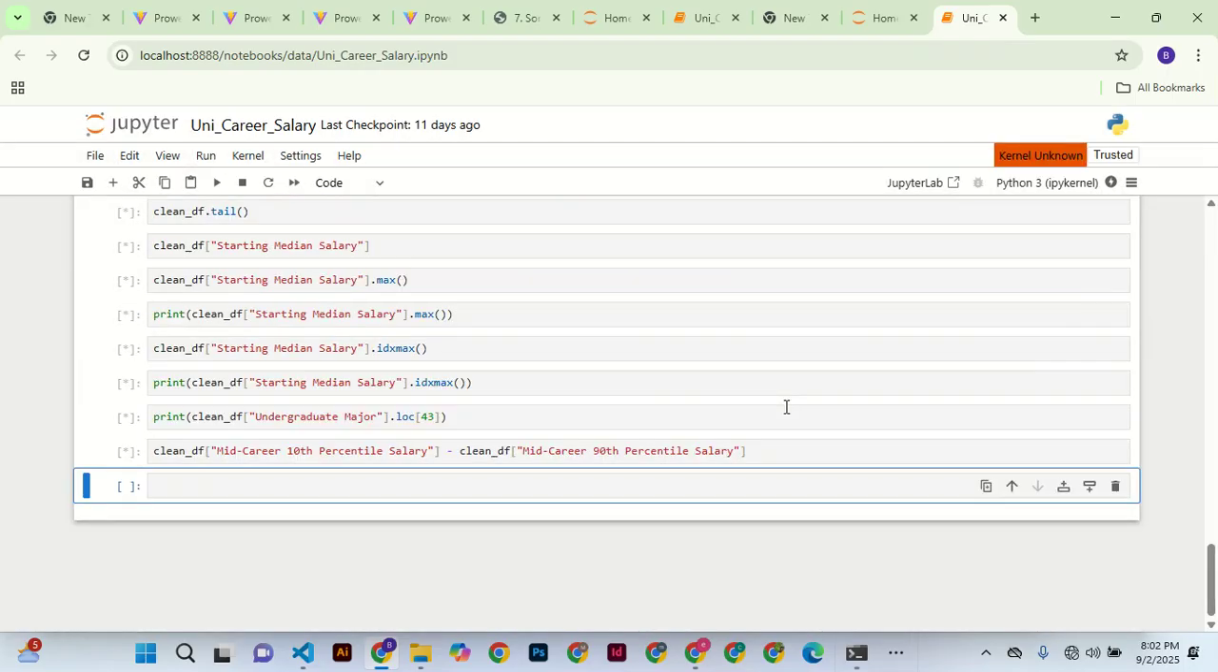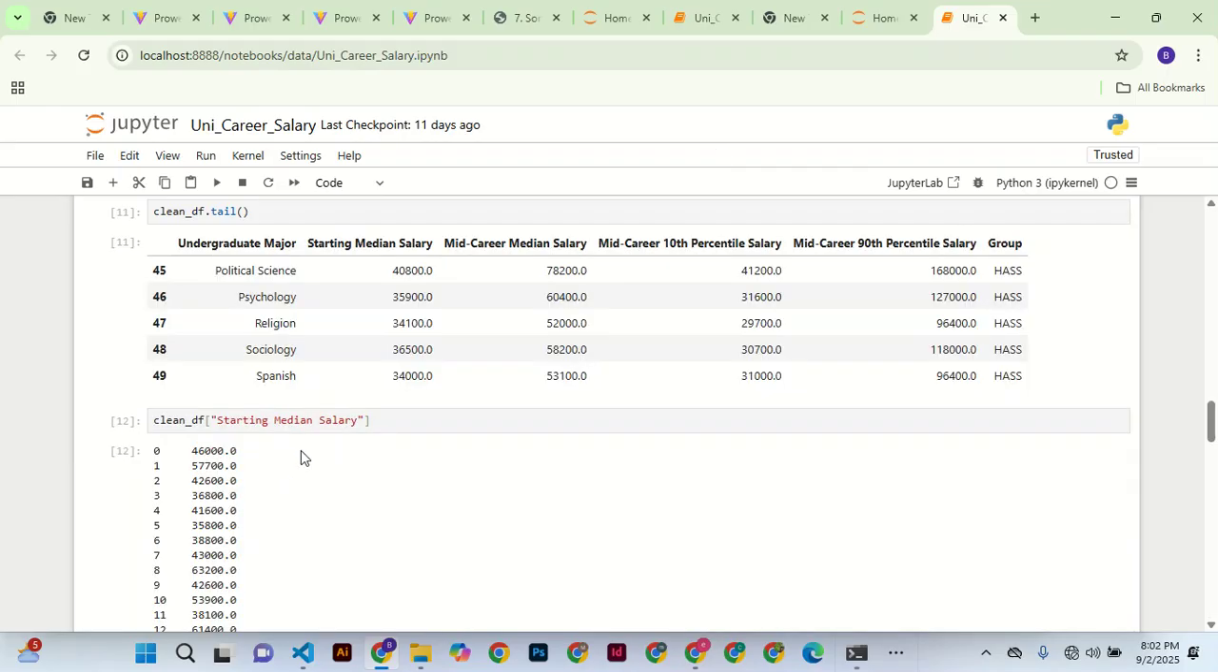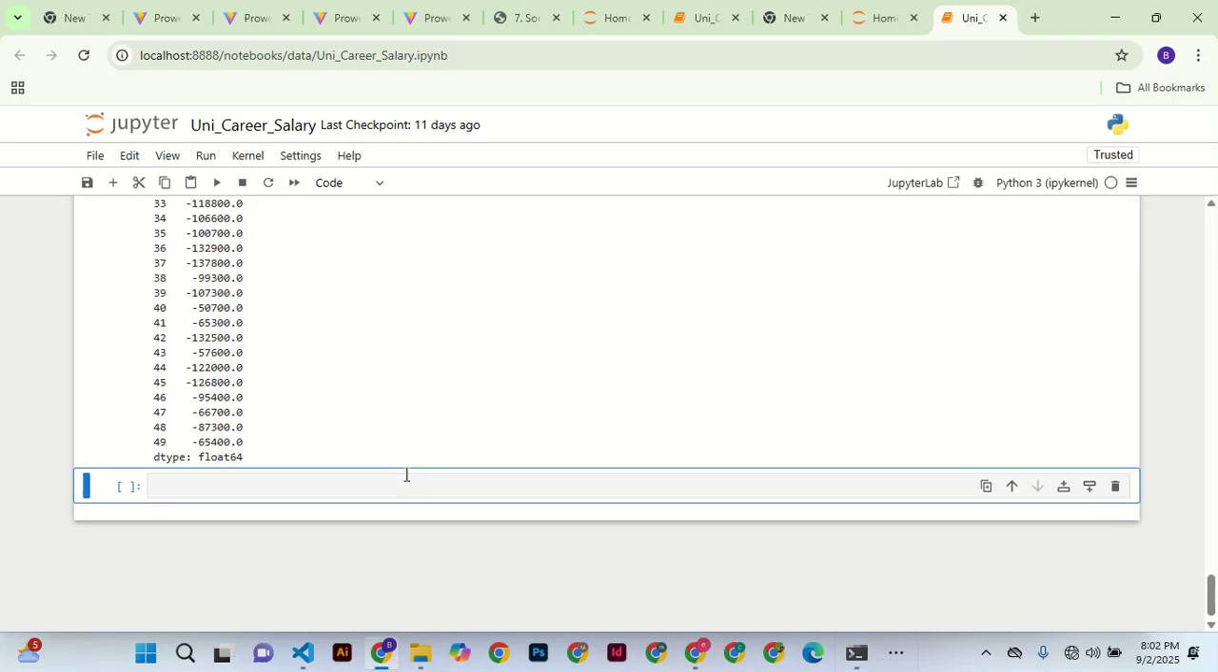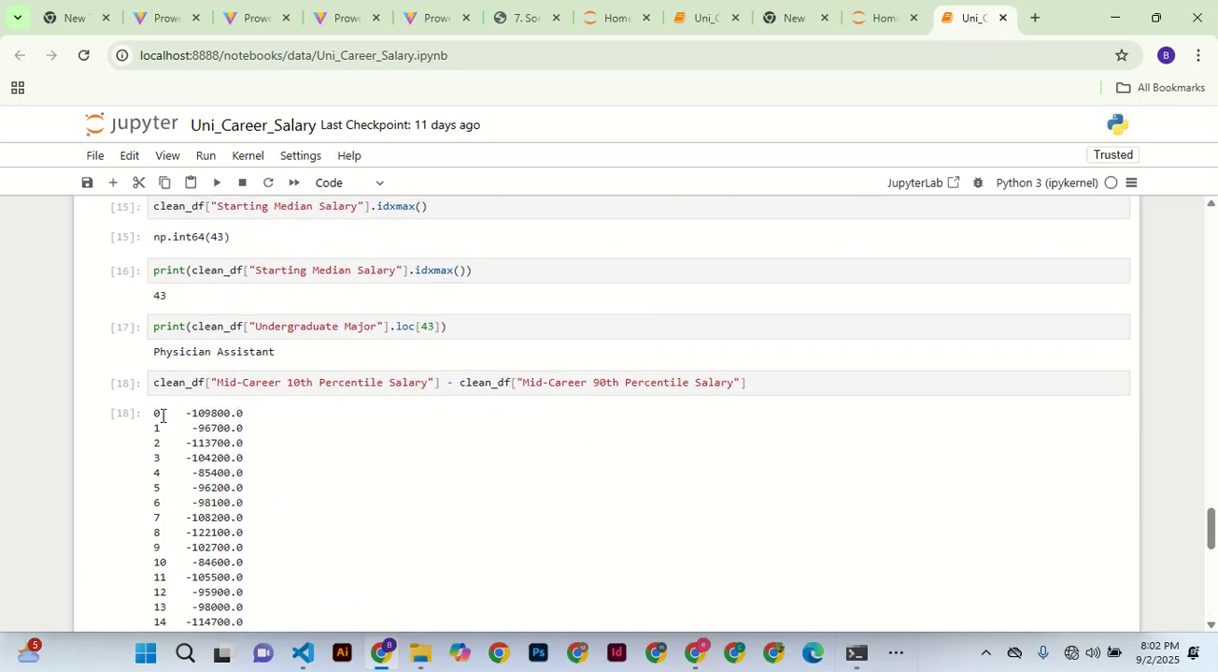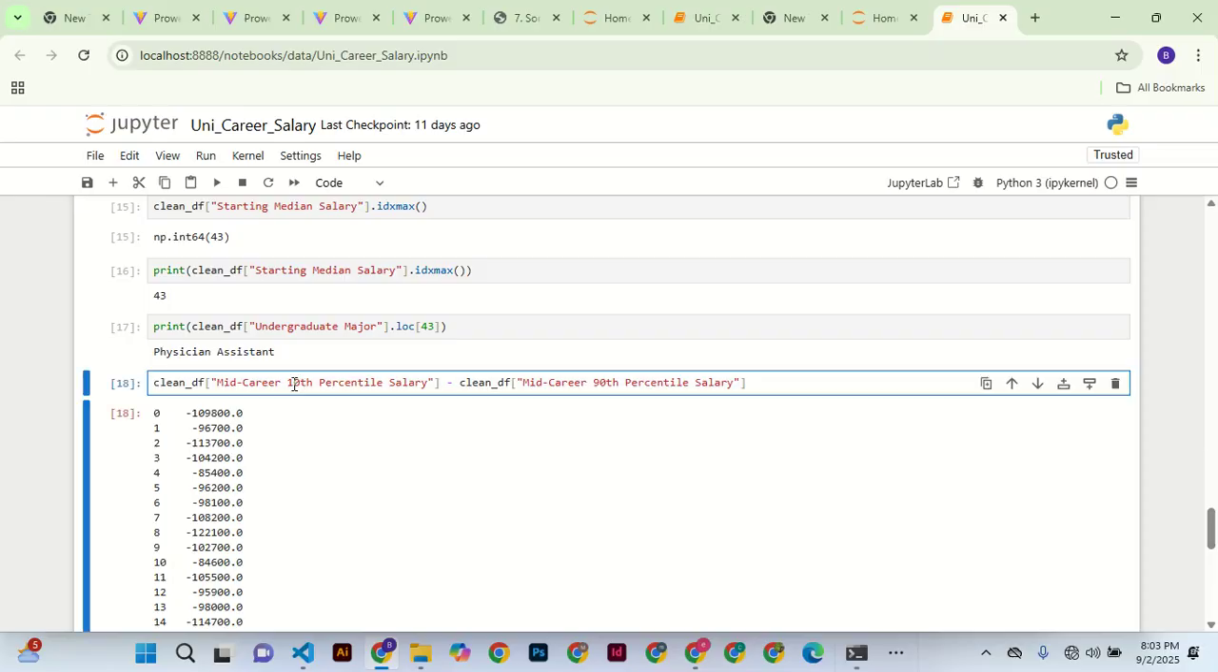So basically, last time we did this, the clean df, then we started with the 10th instead of this one. So that's why we are getting negative here. So to get positive, we just change this one to 90th percentile, and here becomes 10th percentile.